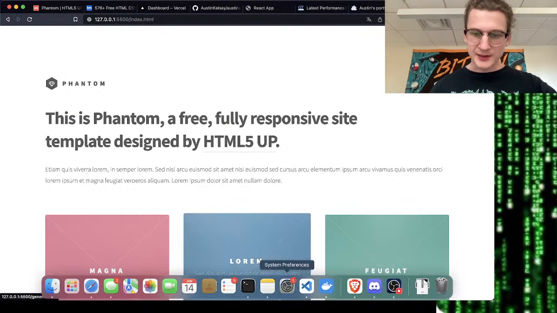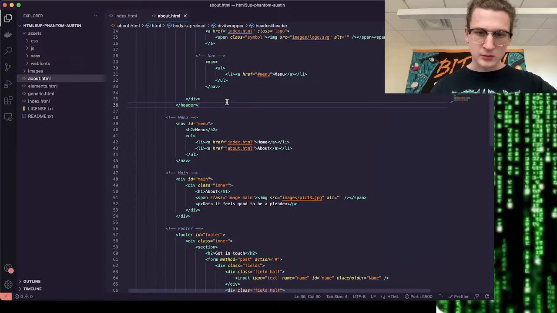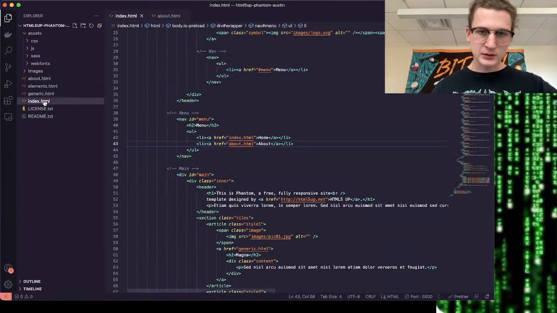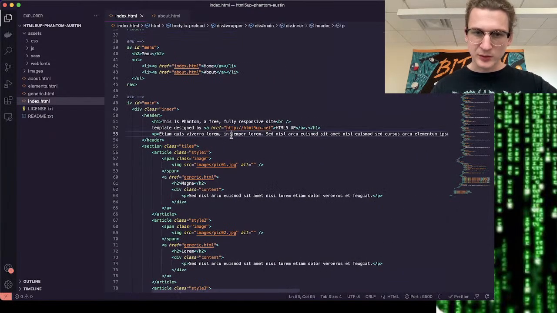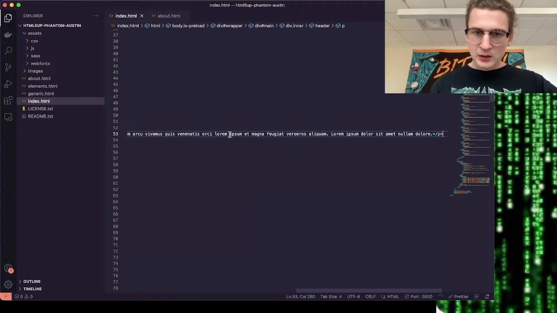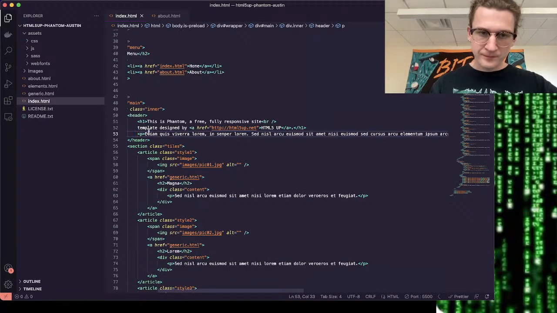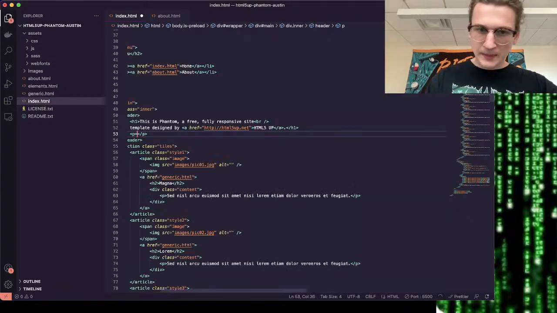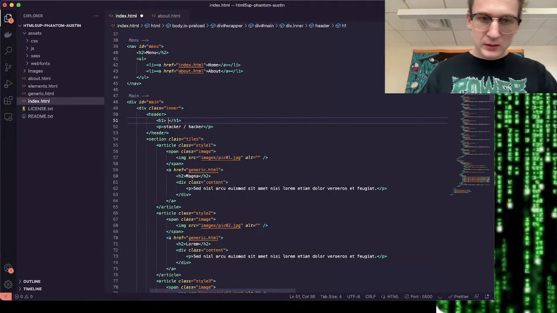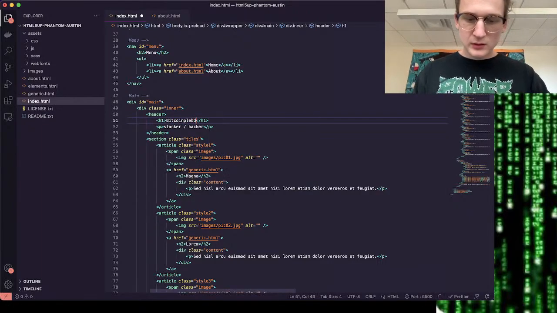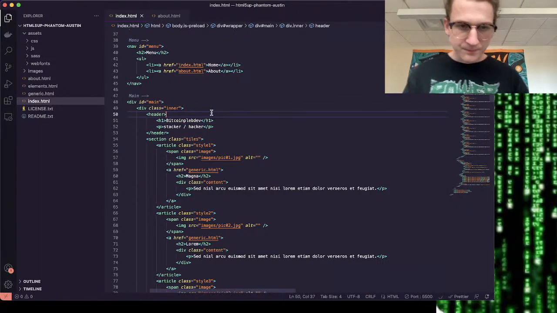So let's update this title now on here. So this is about, go to index. They're saying this is Phantom, it's a free template, blah, blah, blah. Oops, no, not attacker. And I'm just gonna say Bitcoin plebdev.